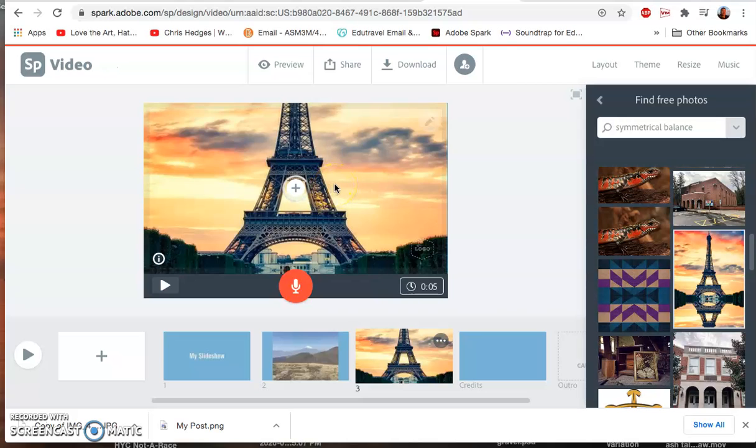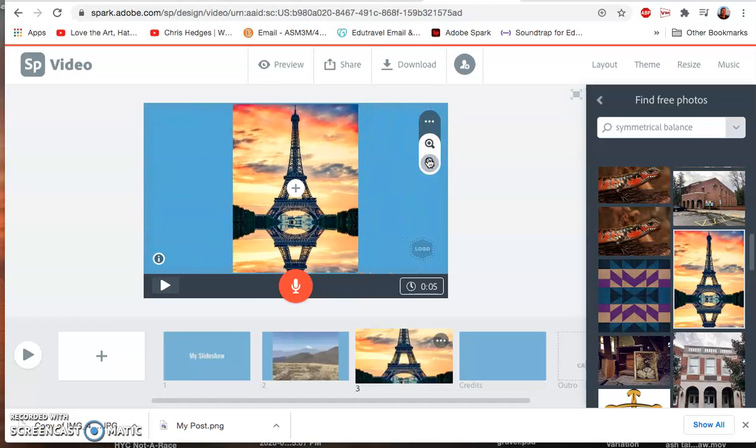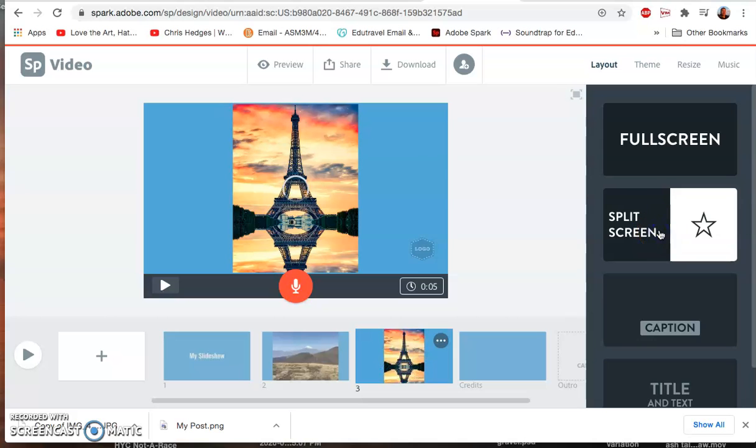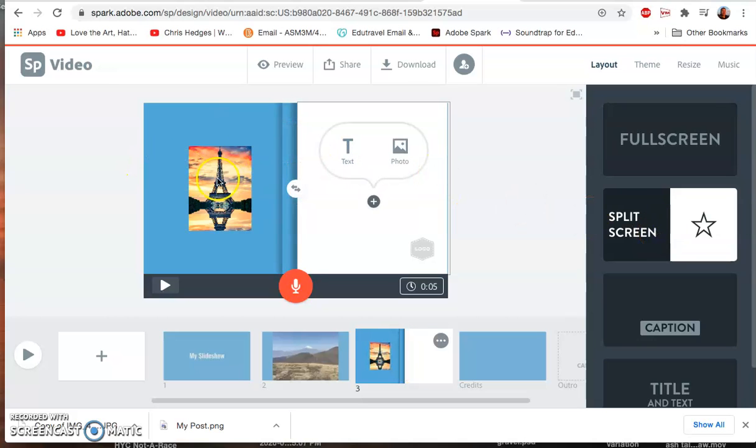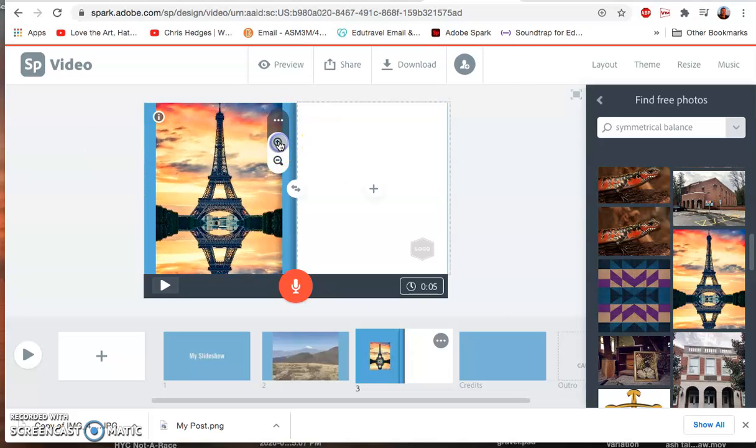So this image is zoomed in quite a bit because it's a vertical photo. But we can zoom out here, and let's say this slide could be all about symmetrical balance. What might be even better for the layout of this slide is perhaps it should be like a split screen. So I could put this image here now, edit it, and zoom it out, have it fill out that entire side, and then talk about symmetrical balance over here.